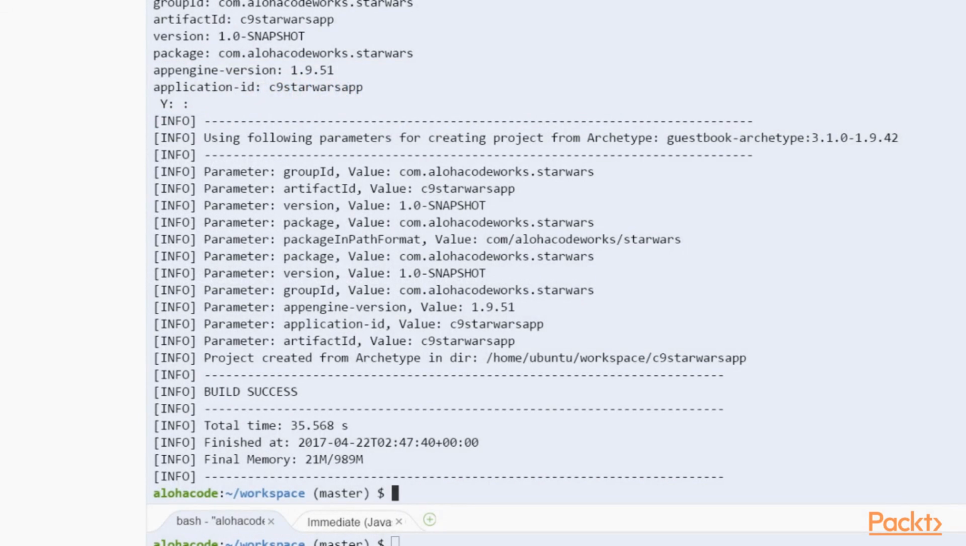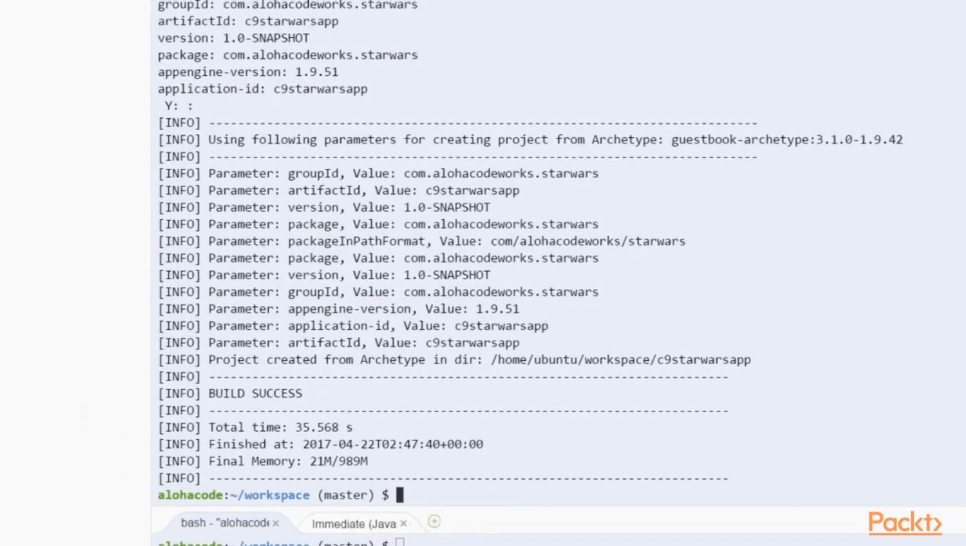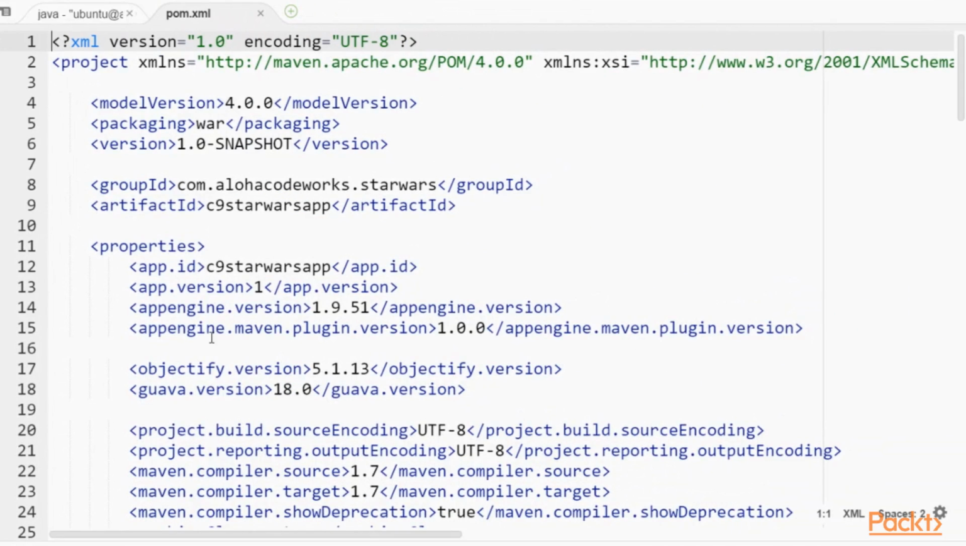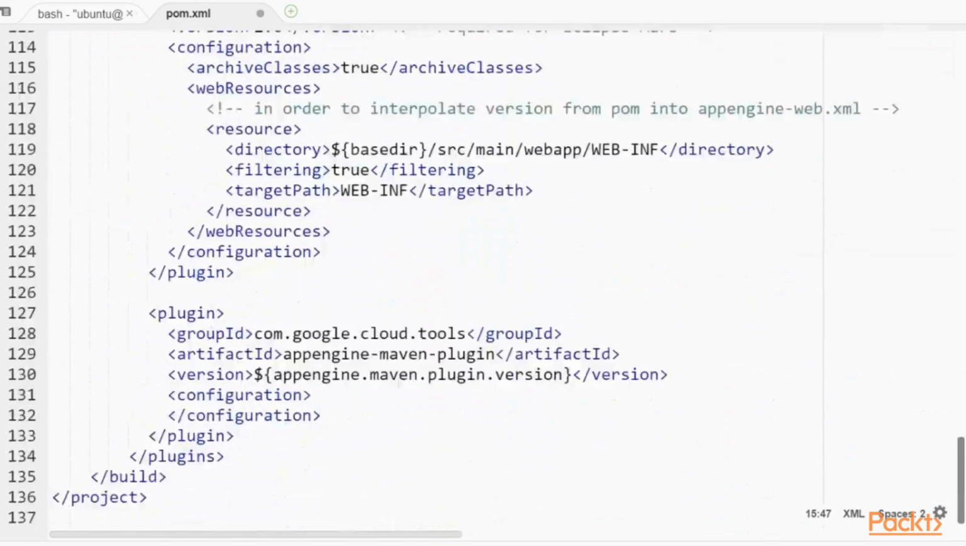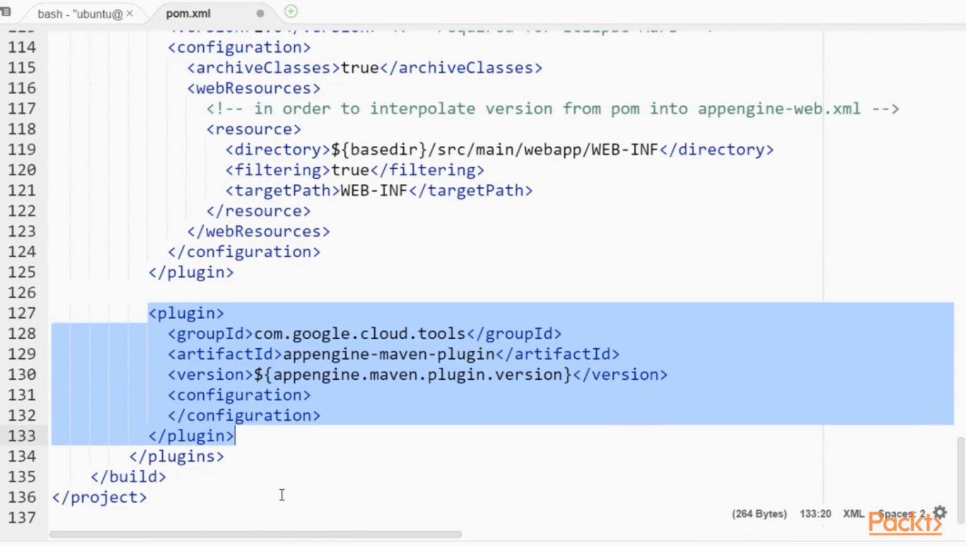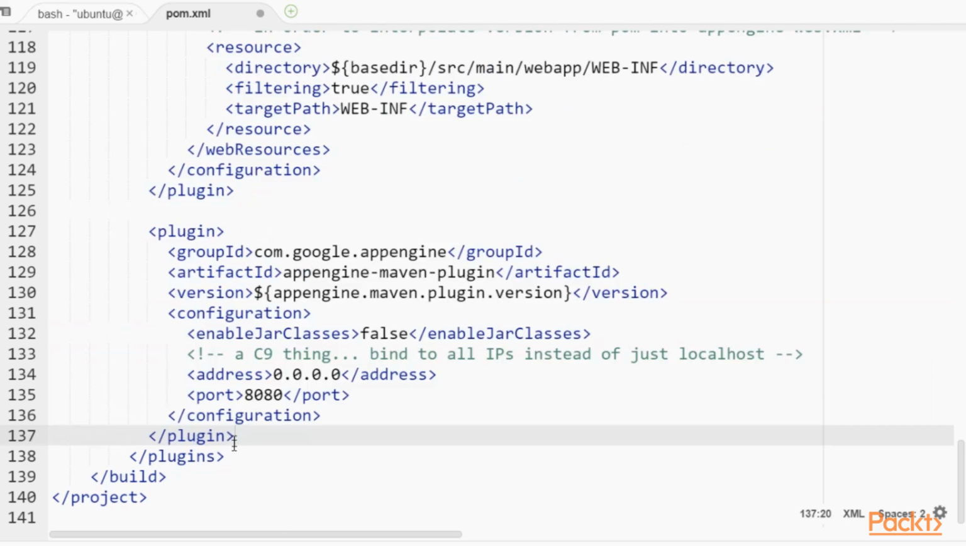First, we can open the pom.xml file in the editor. Change the appengine.maven.plugin.version entry to 1.9.51. Next, we can scroll to the end of the file and change the App Engine Maven plugin, the last plugin listed, to the following. This gives us the ability to run the project on Cloud9.